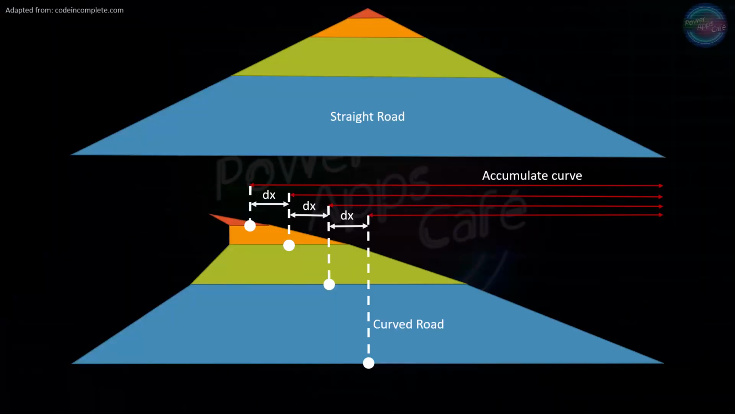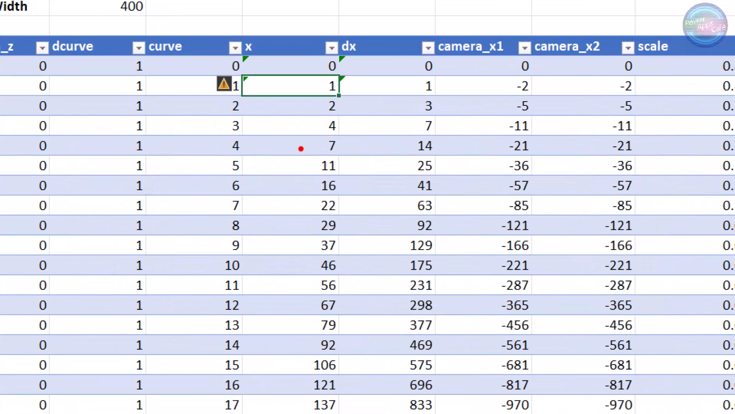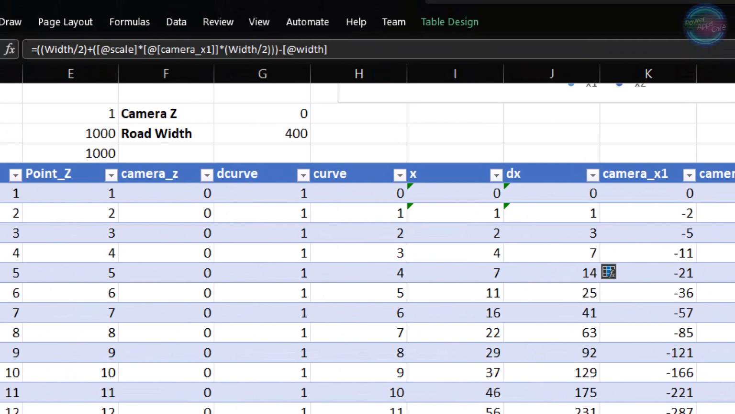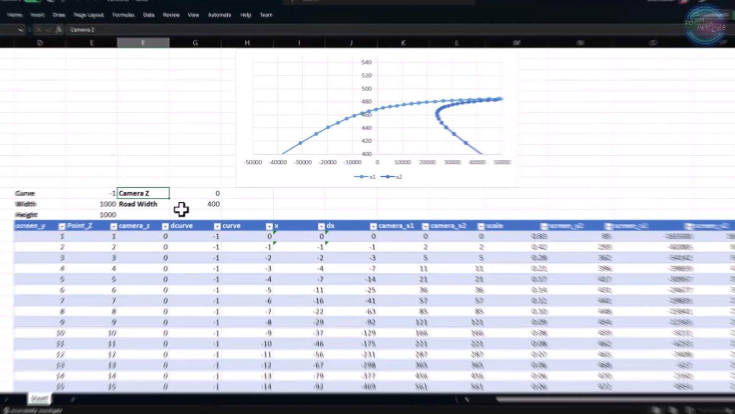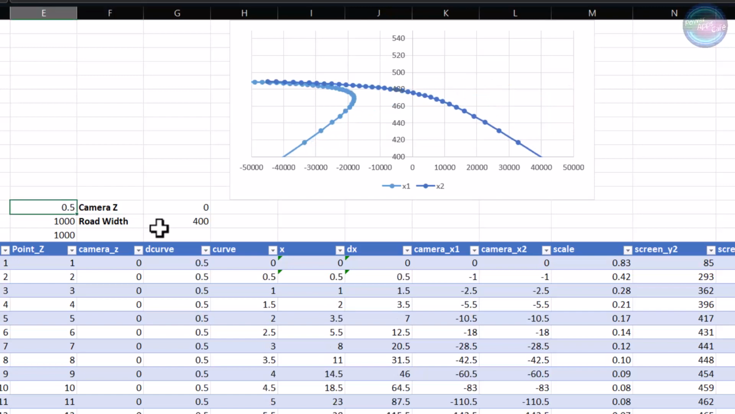Now, here are the curve values, and there's also the Y value, which is the distance up the screen that we're rendering. And what we can then do is take those two things and find the X value of the curve. And you can see here, there's that very similar formula. And look, you end up with a graph and it kind of looks like a road. Hey, we could just build a driving game in Excel. No, I don't think that's going to work.